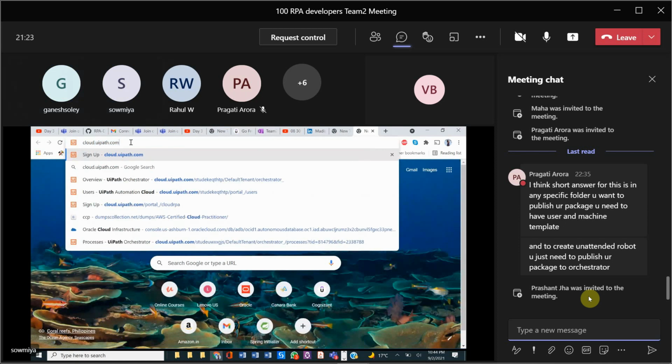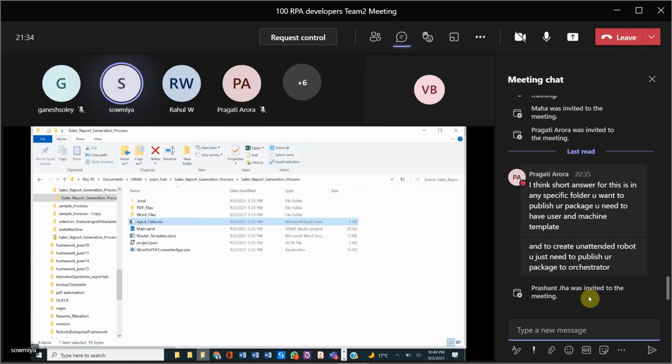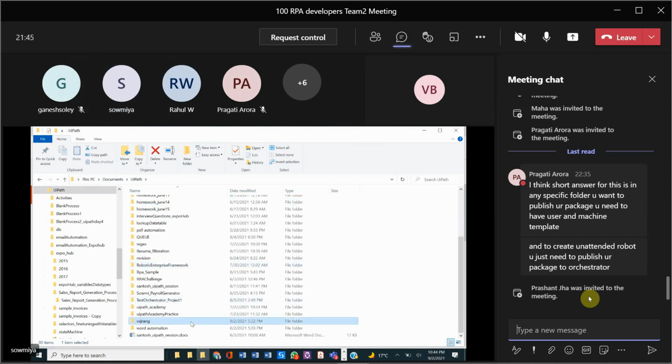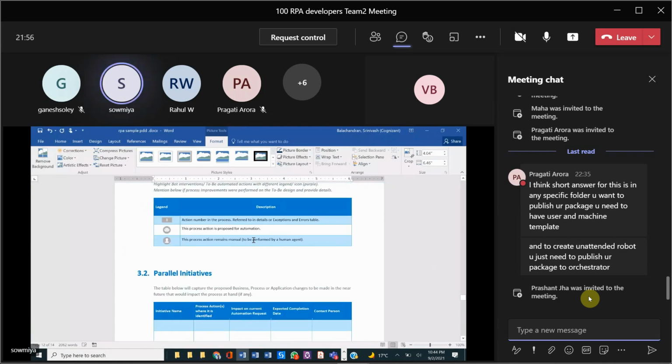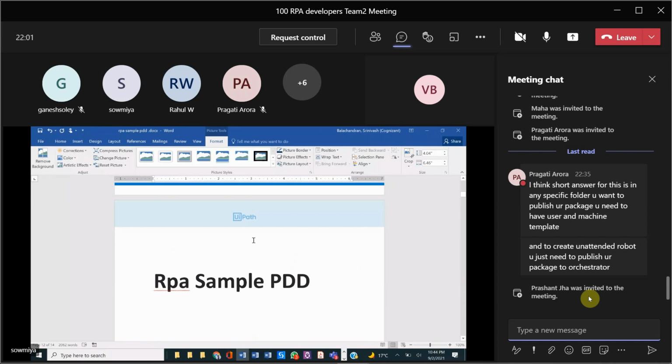So Soumya, please share the PDD. Yeah, even I am not sure how it is. Okay, can you please explain to me the process and what we are doing?